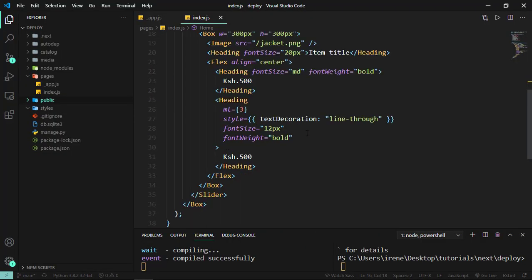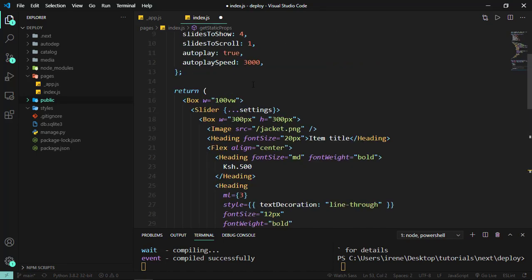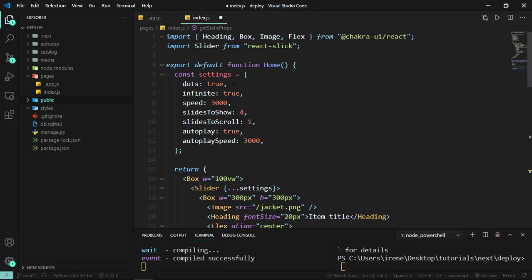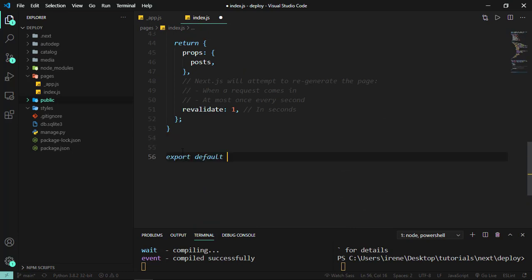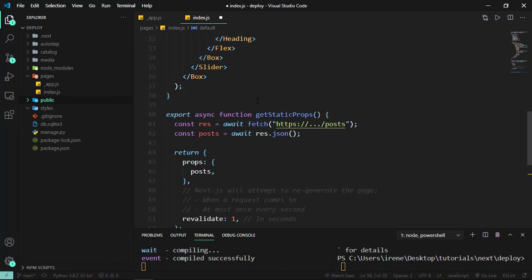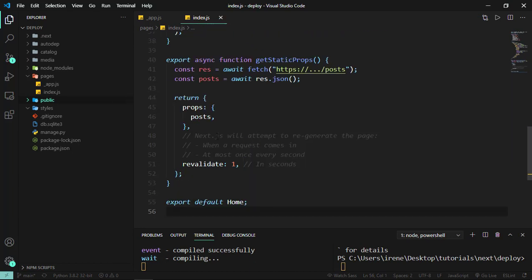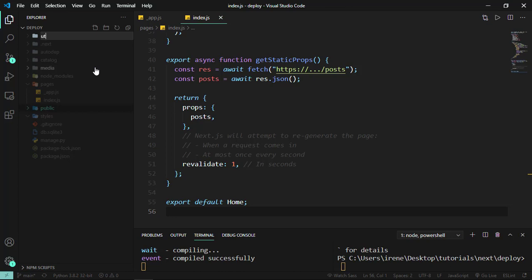So to fetch our data, we'll need to export an asynchronous function, getStaticProps, and default function Home. We can get rid of the export there and do it at the bottom, export default function Home, after the close of the getStaticProps. Now, for our URLs, remember we are fetching http://localhost:8000/api/product/list. Now, what I like to do is create a new folder called utils.